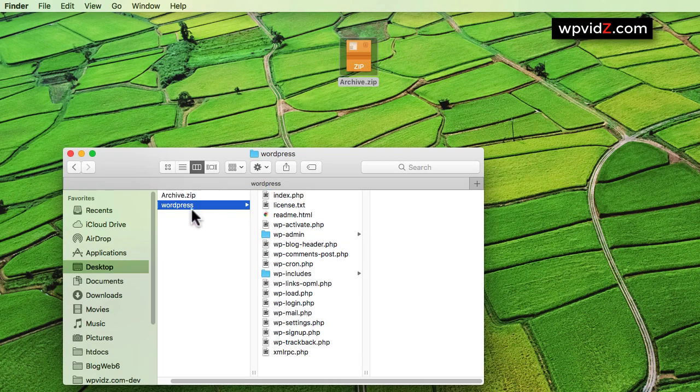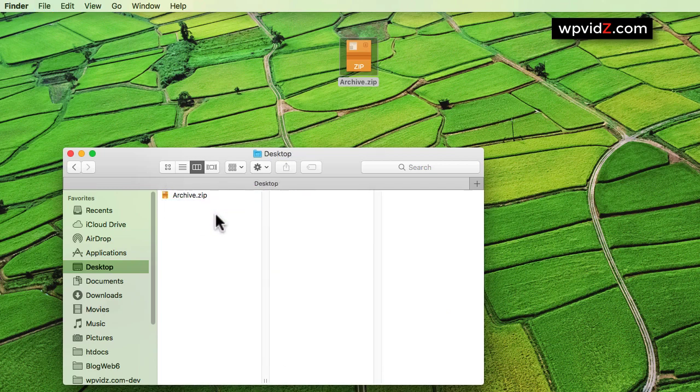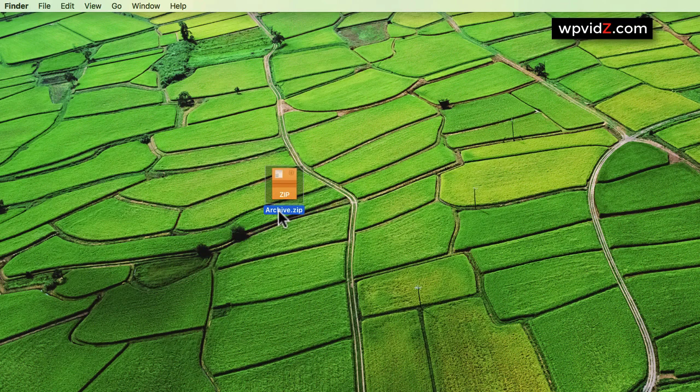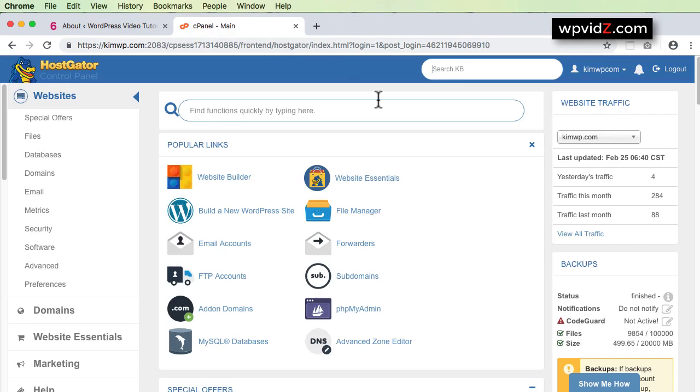Now we're going to delete this WordPress folder. Move that to the trash. Now we have only archive.zip. Then I'm going to rename this. Basically this step is optional. You do not have to rename this, but I'll still rename this file. I'm just going to type in wp.zip. Then the next step is to open your browser, close this tab, and go to the cPanel main home again.